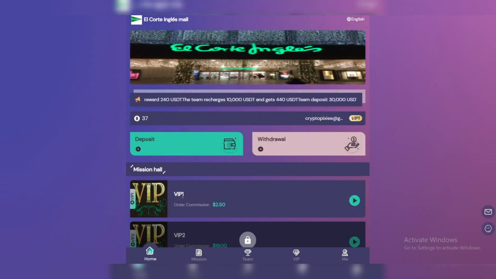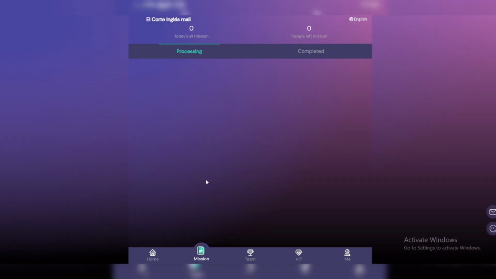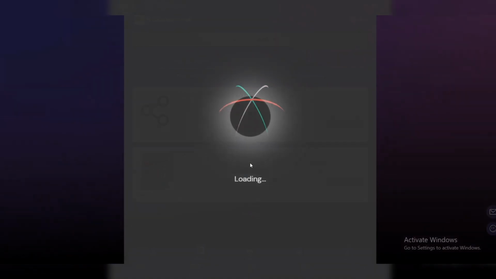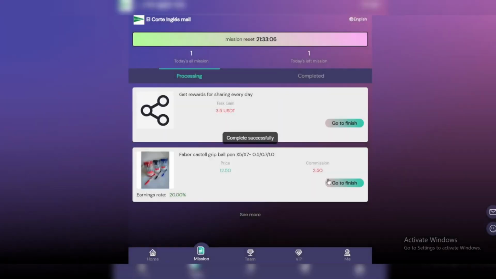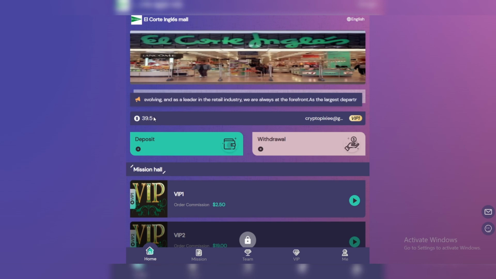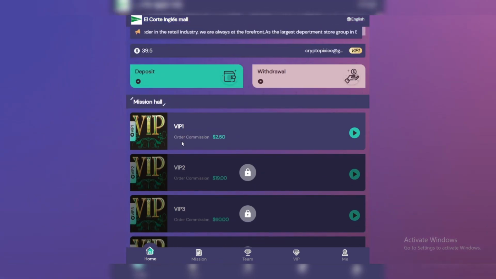I already created an account and unlocked the VIP 1. Let's go and complete a mission first. You will come here to the mission of the unlocking. So let's go to this ball pen and finish. You just need to click, go to finish. I completed successfully, and as you can see, my balance increased to almost 40 USDT. So this is VIP 1's earnings.